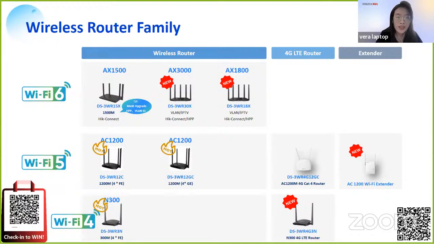For the Hikvision wireless router families, we are already finished. For this part, because this belongs to the wireless products, we have different types. According to the Wi-Fi protocol, we have Wi-Fi 4, 5, and 6. For the 6, we have 3000 and 1800. So this is the new product coming to the market.